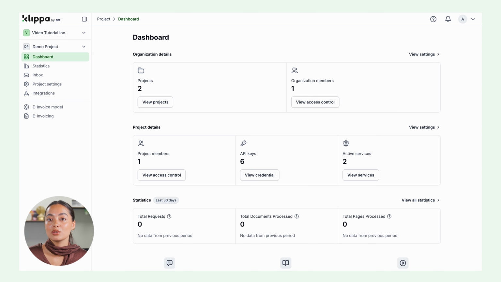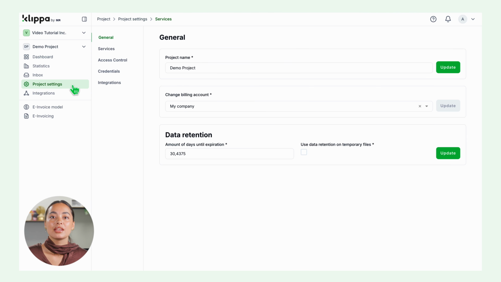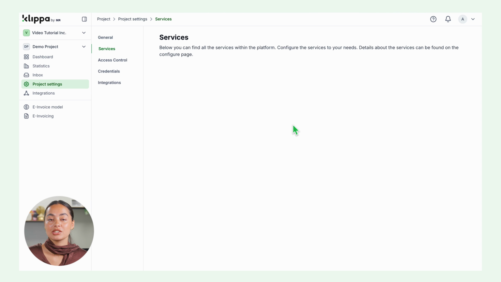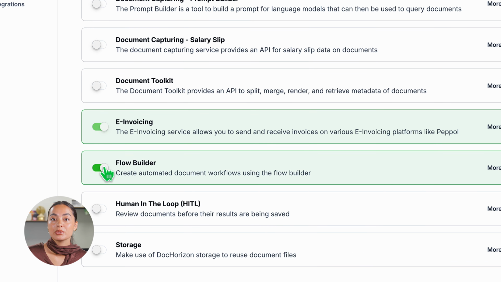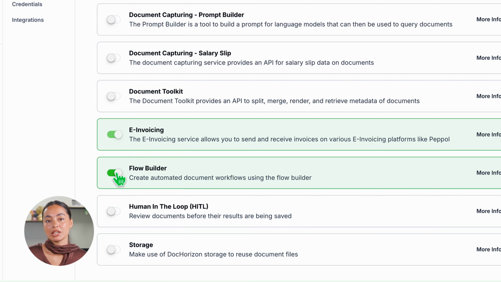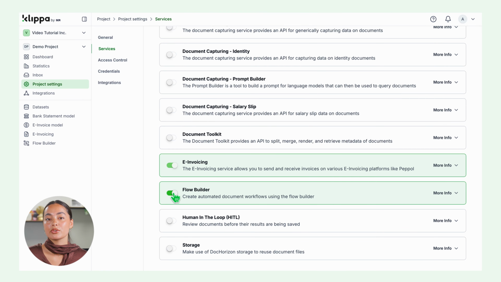After logging in, go to the left menu and click Project Settings, Services. Here you will want to enable two key services. Bank statements capturing, to extract data from your bank statements, for example PDF, PNG, JPEG, etc. And Flow Builder, this is where you create your automation. With those turned on, you're ready to go.